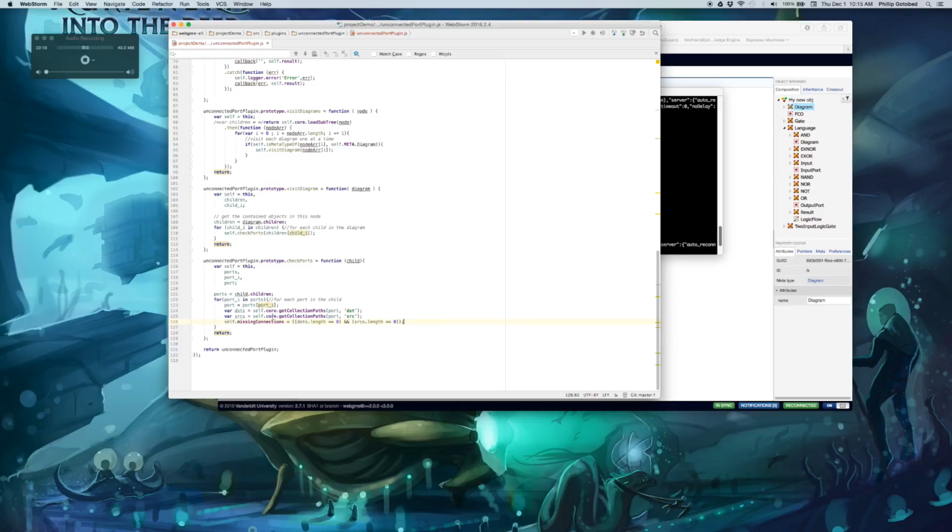port, is the destinations length 0 and the sources length 0. So if both destinations and sources are 0, that means the port in question is neither a destination nor a source ever, which means it's unconnected. If that's the case, we want to set missing connections to be true if both of these are true. Then we return, we do that for every port.